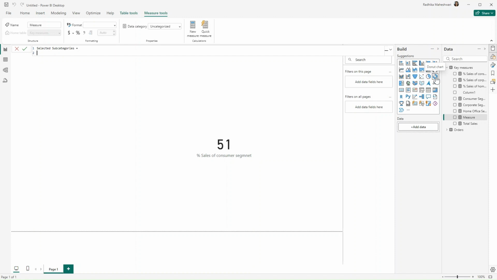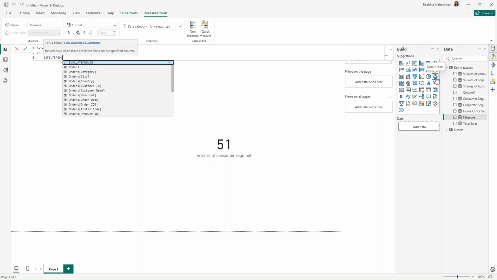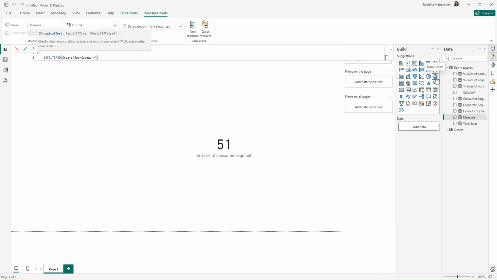Now we need to do an if statement to say if there is a selection made or not. So I'll say if there is a selection made, then for that we need to use is filtered, and we can say if the subcategory is filtered, then what do we want? So we want to concatenate the values because there could be multiple selections as well. So I'm going to use concatenate X.